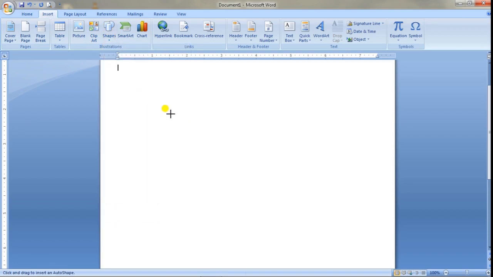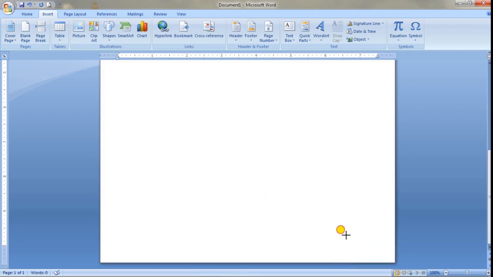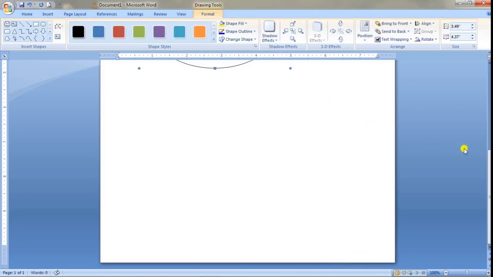Alright, nothing came. Now see, do you see the cursor has changed into a plus? Because it wants you to draw the shape, the size of the shape. So how can you draw it? Just press the left mouse button and drag it. See, I'm dragging it. It is getting bigger and bigger.